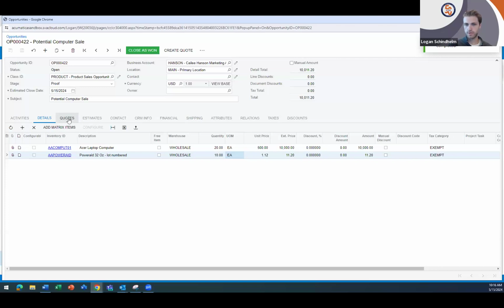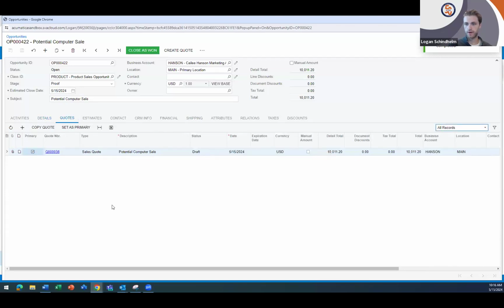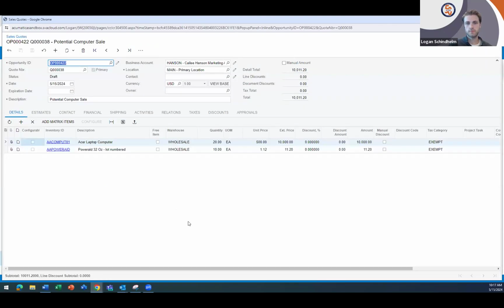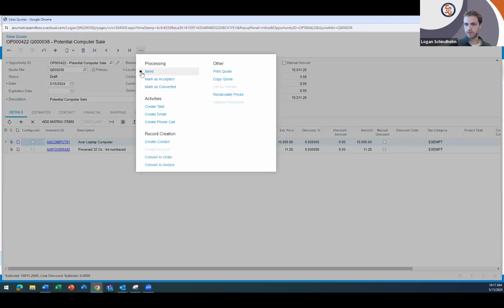And now underneath this quotes tab here, if I go ahead and open that up, and let's just click into that quote number. All right. So see, this is currently set to a draft stage. At this point, nothing has been sent out to this particular prospect. What I can do underneath this ellipses here is actually hit send.